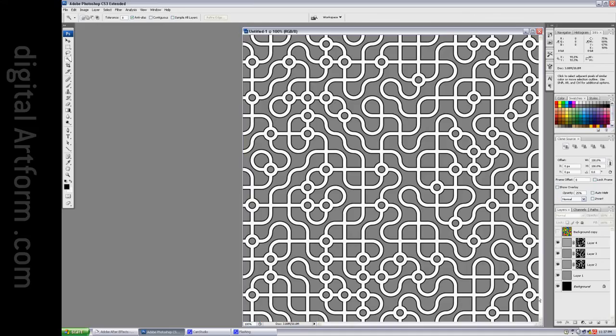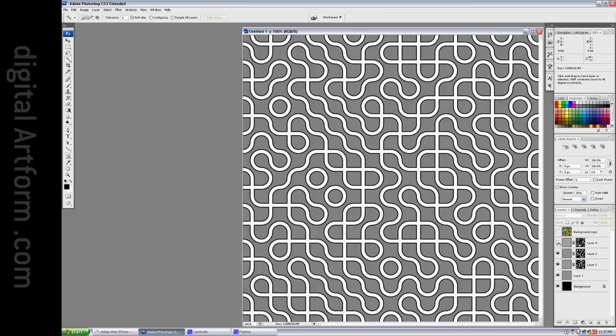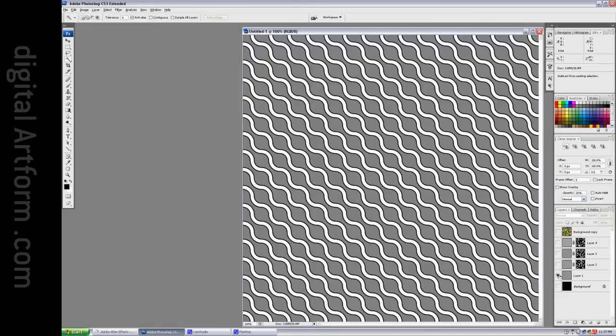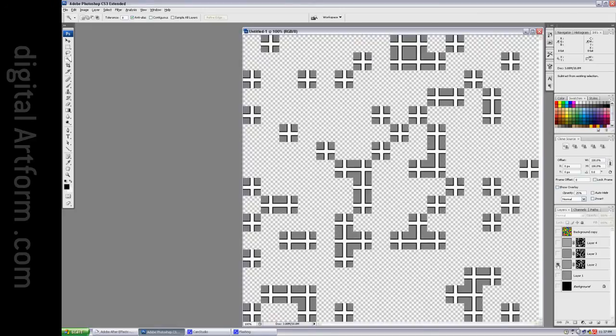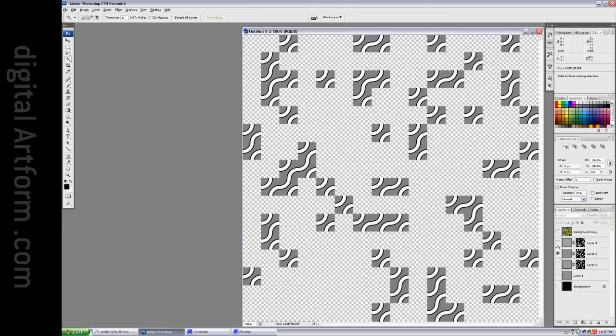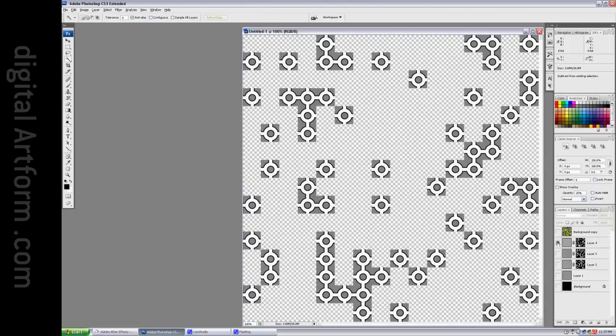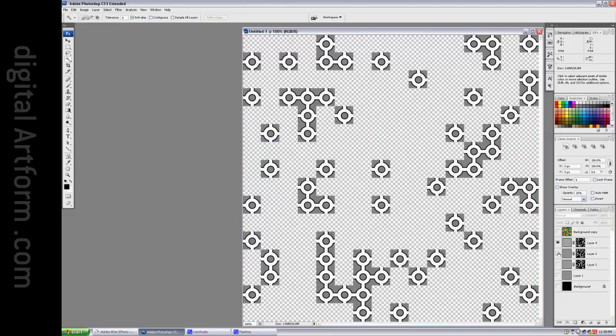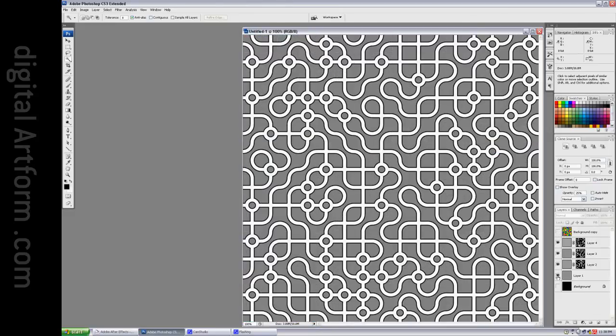Turn that off, and you can see that it's made a crazy loop-the-loop out of those things. Once again, there's one. There's another. There's another. Of course, you're seeing it through the layer mask. There's another. That's the layer mask that put it all together. And when you put all of these together, they make that interesting kind of maze. So there is another use for the dissolve blend mode.